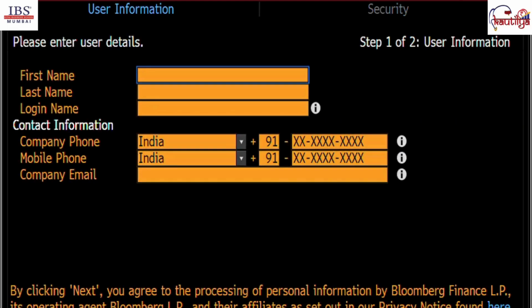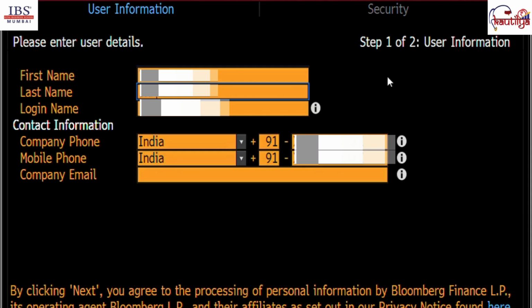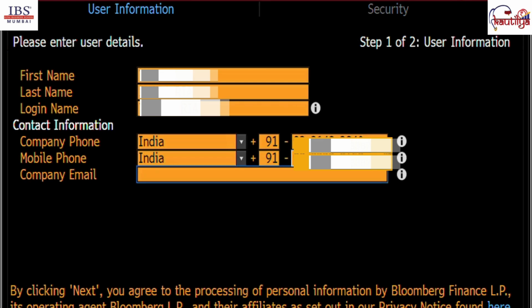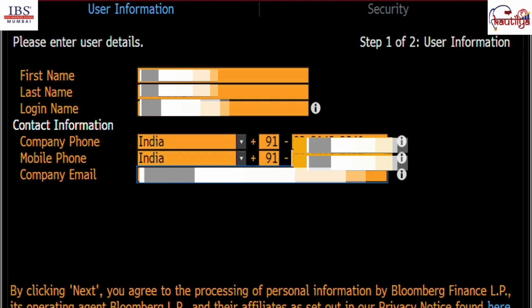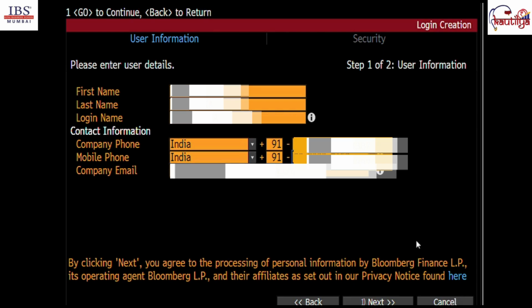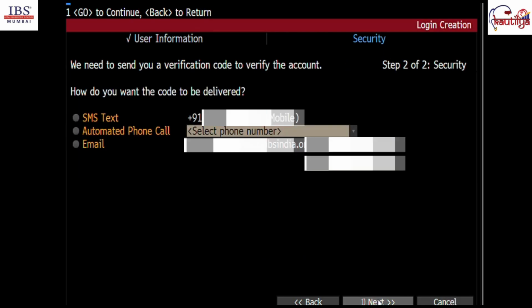Then we'll be getting this screen, which will be asking for certain details, such as our first and last name. Once we enter these two details, Bloomberg will generate a login name by itself. Then we'll be required to add certain contact information which will be used for certain verifications and further steps. For the company email ID, you are requested to add your IBS email ID only, which has been provided by the college. Once we have added our details, we'll be clicking on Next.